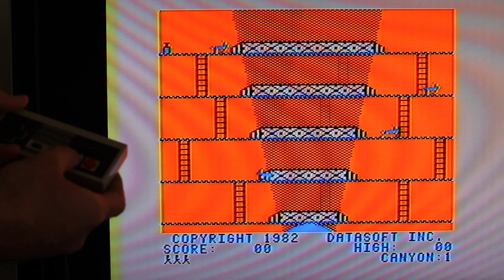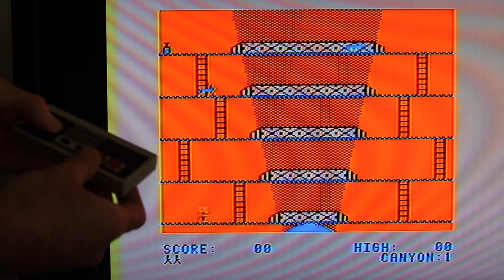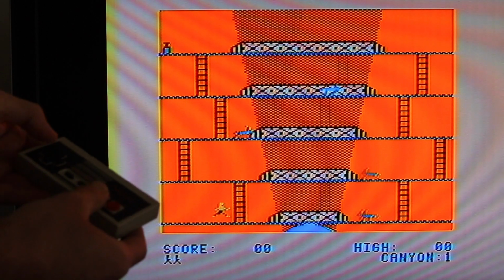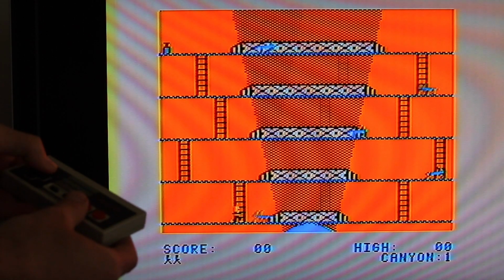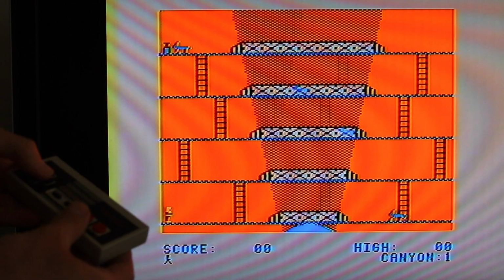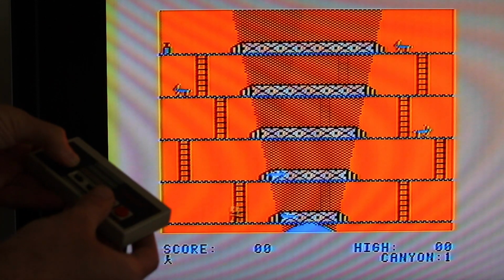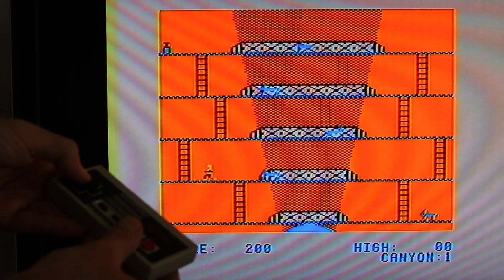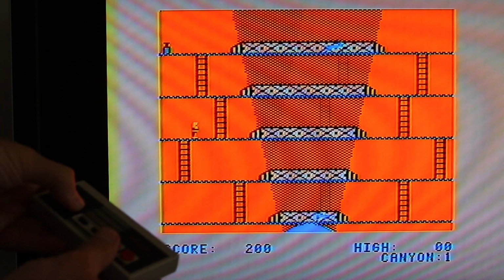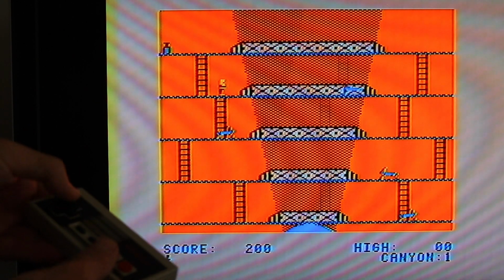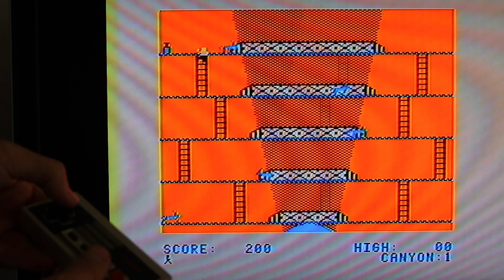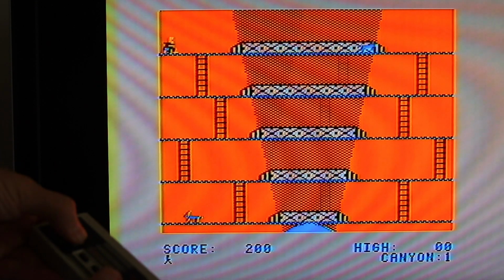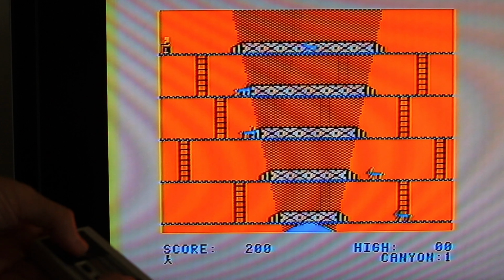So if I press a button to start, I can go left and right. I can jump. And I can get killed. Oh, so going up the ladders now is way easier than with the analog joystick. I've never gotten this far in the game. I don't know what I'm supposed to do though.